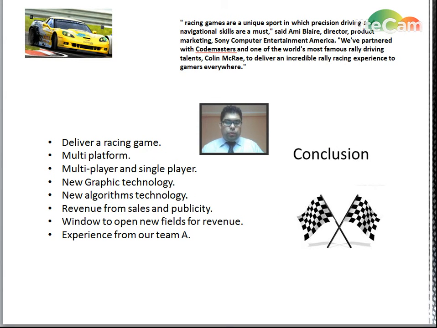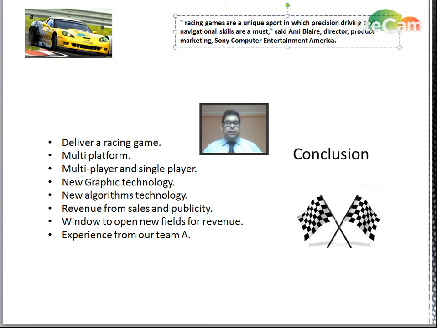We come to the conclusion. Let's close with a small quote. Racing games are a unique sport in which precision driving and navigation skill are a must, said Amy Blair, Director of Product Marketing for Sony Computer Entertainment America. Which tells us that nowadays, video games are not just video games, they're also a sport.